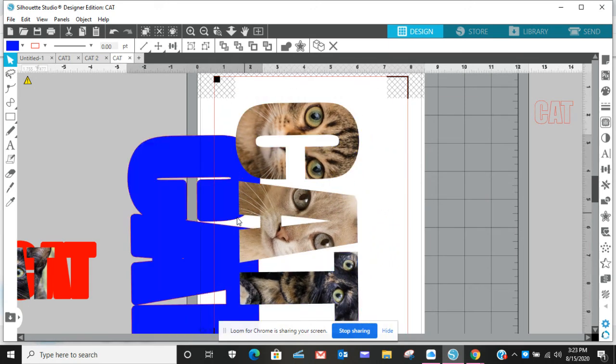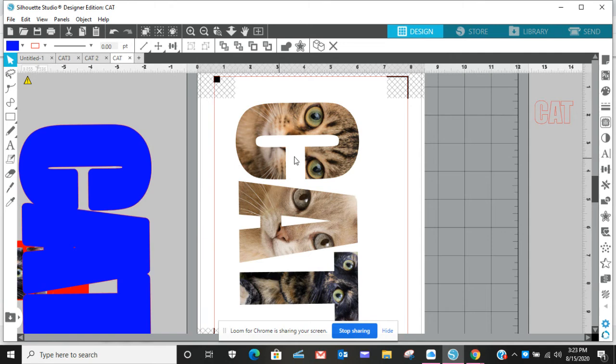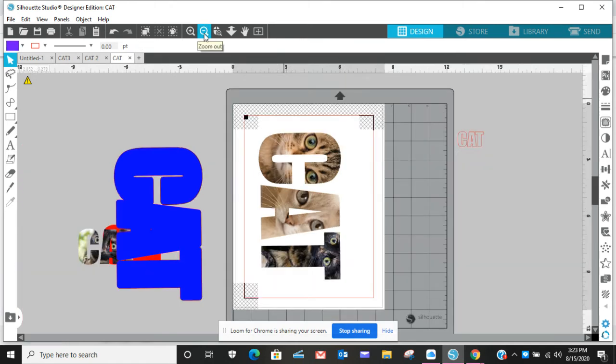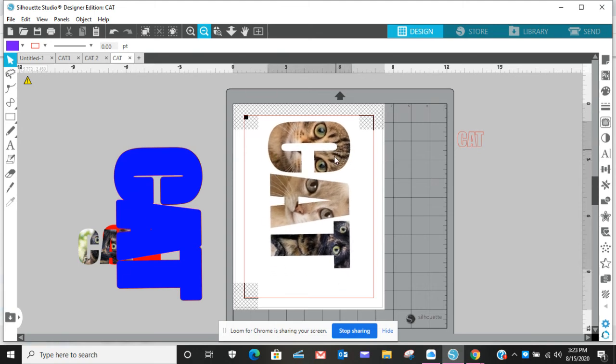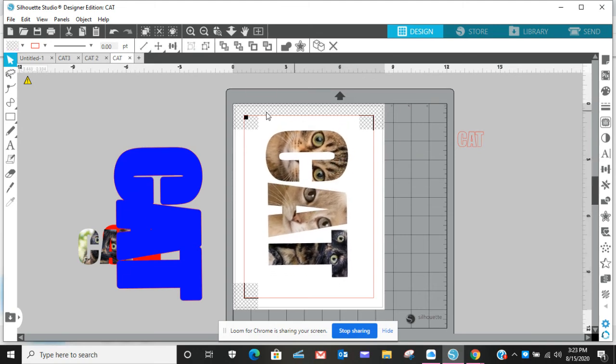And of course you're going to move your blue background. You position it however you want it. Let me zoom out a little bit. You position it however you want it inside of this, but just remember, you cannot go into this gray area here or it will not cut.